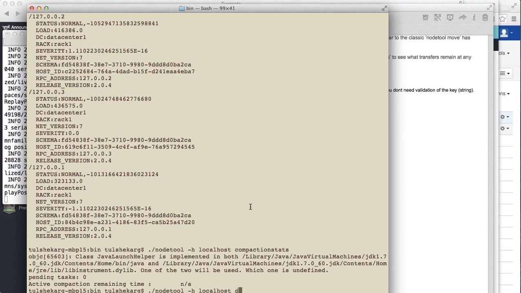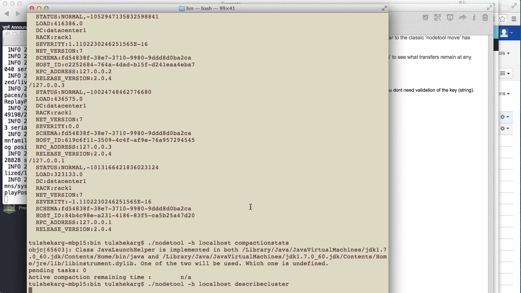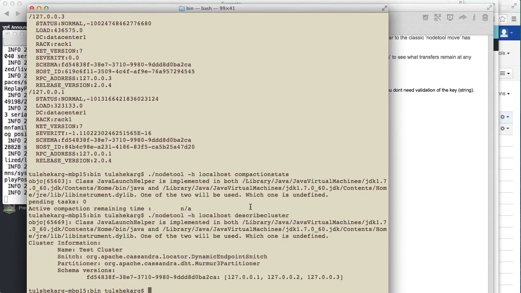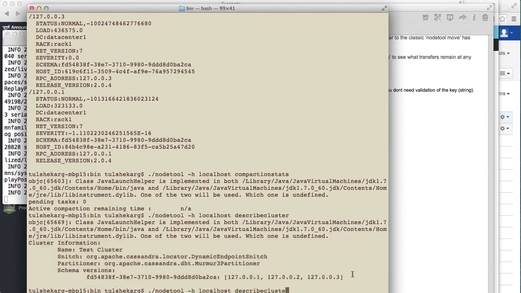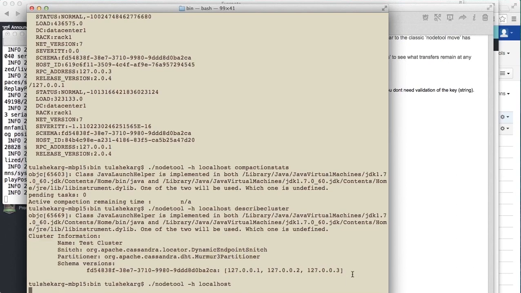Okay, so what else did we say? Describe cluster. Let's look at describe cluster. It says the name of the cluster is test cluster. It uses dynamic endpoint snitch. The partitioner is Murmur3, and then the schema versions: these are the 3 nodes in the cluster, and that's the version of the schema that all of them are running. What are the other interesting things we can look at? The ring we looked at.